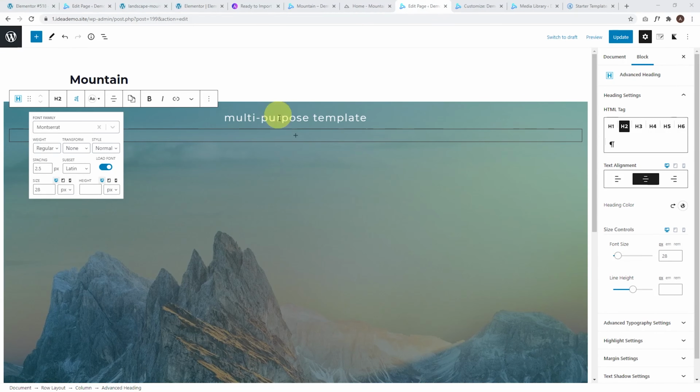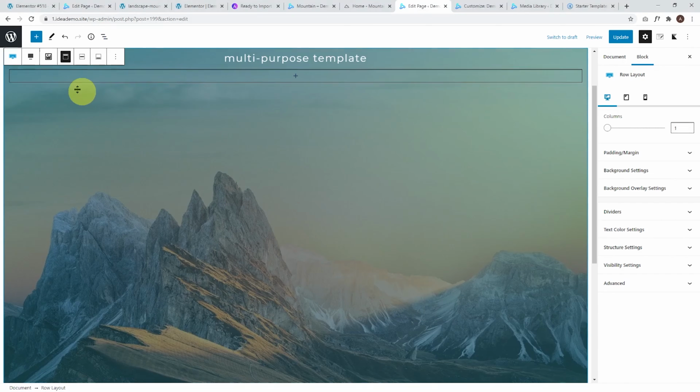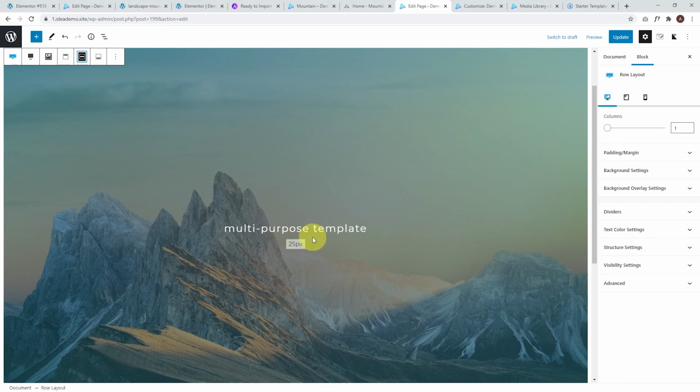And I want this to be in the middle of our screen. So let's go back to our row layout. Right now it's set to vertically aligned top. Let's go for vertically aligned middle. That is a bit better. That looks okay, so let's hit update and get back into it.